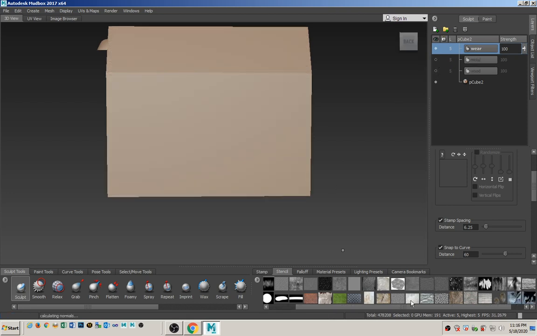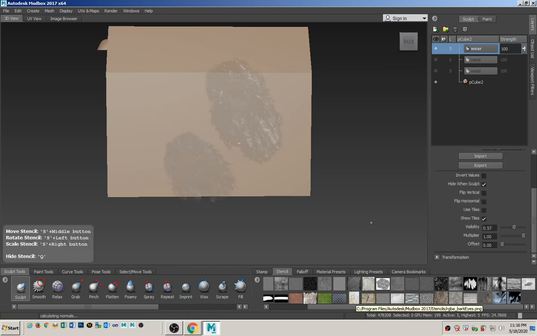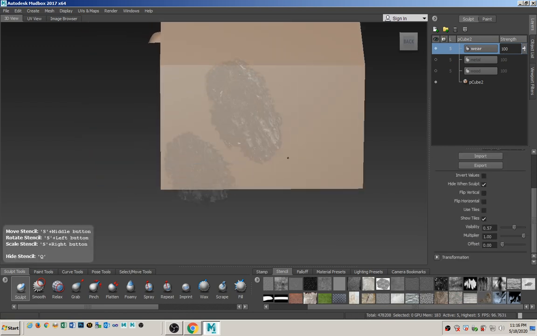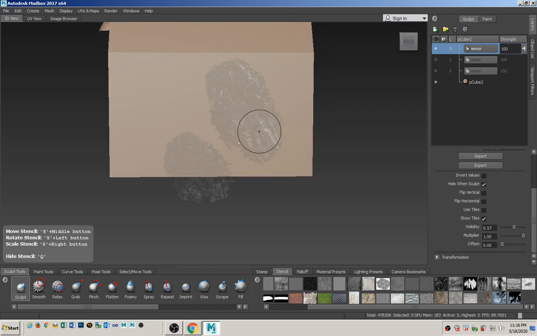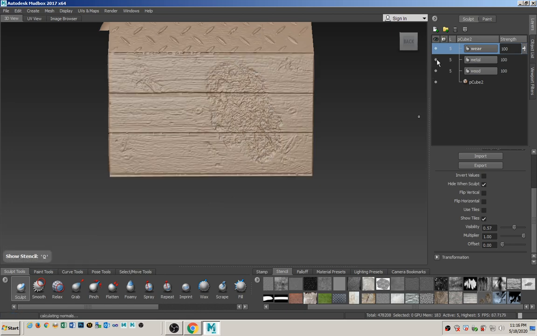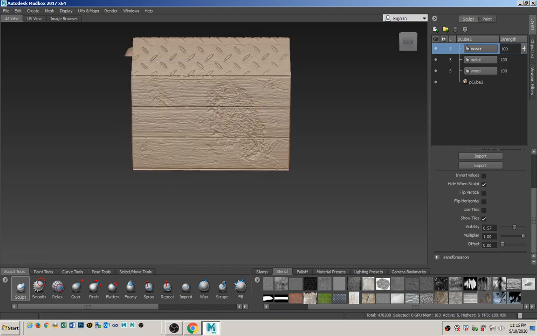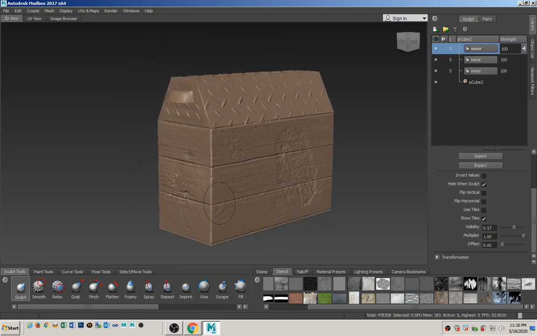Let's do a different pattern. What is this? Some kind of rust or something like that. So again, use Control so that it pushes in. Some rust got on my wood. Explain that one. Don't know. All right, again, it just kind of breaks up the uniformity of everything, makes it look a little bit more natural. Okay, so there we go.